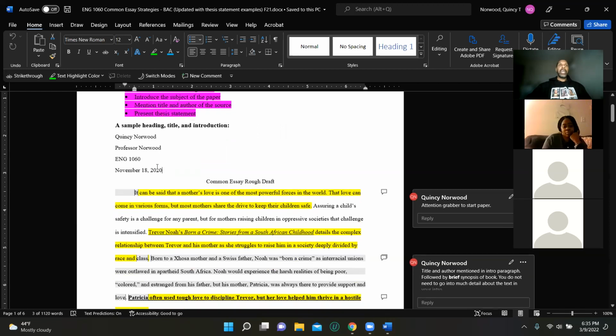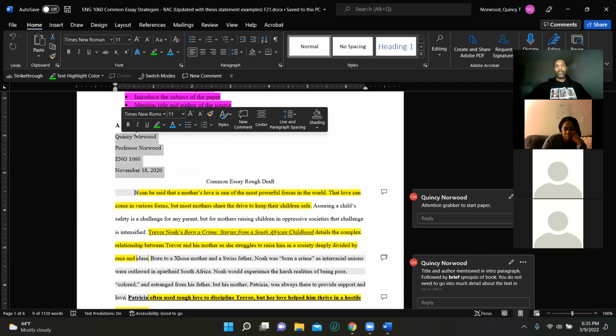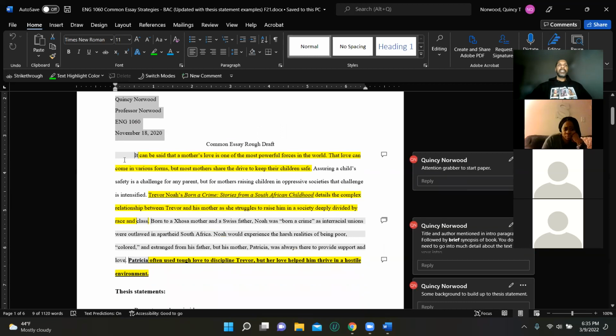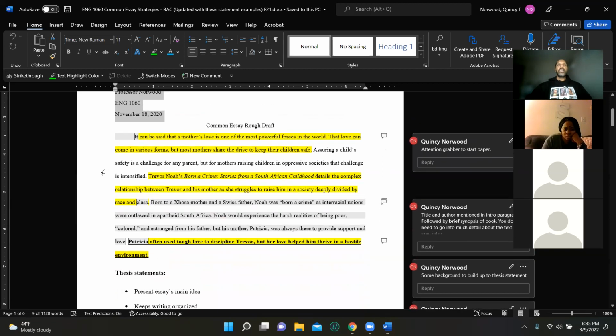And then here's your heading, the same one we've been using throughout the semester. But here's an intro. It can be said that a mother's love is one of the most powerful forces in the world. So the attention grabber was just something that many people in the audience can relate to. That love can come in various forms, but most mothers share the drive to keep their children safe.